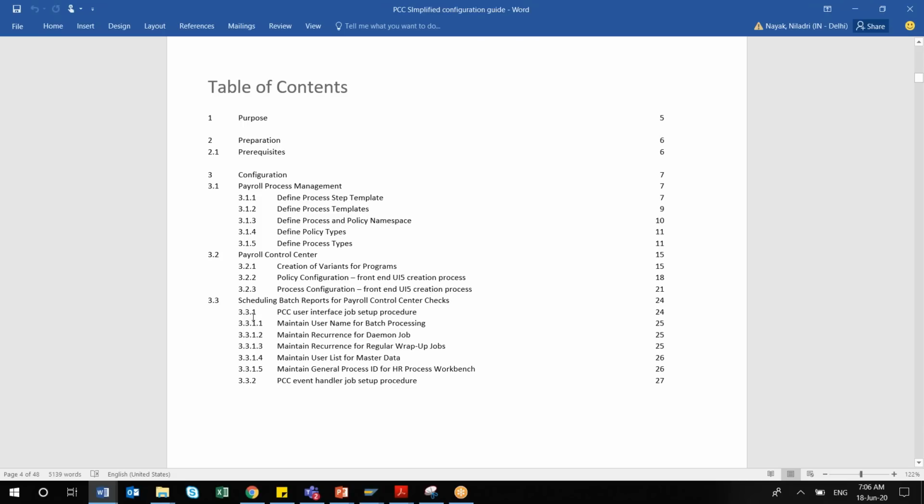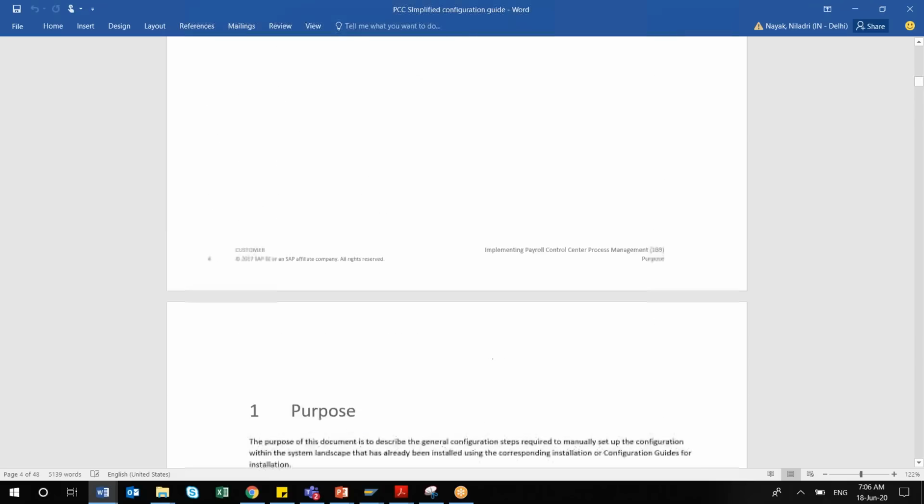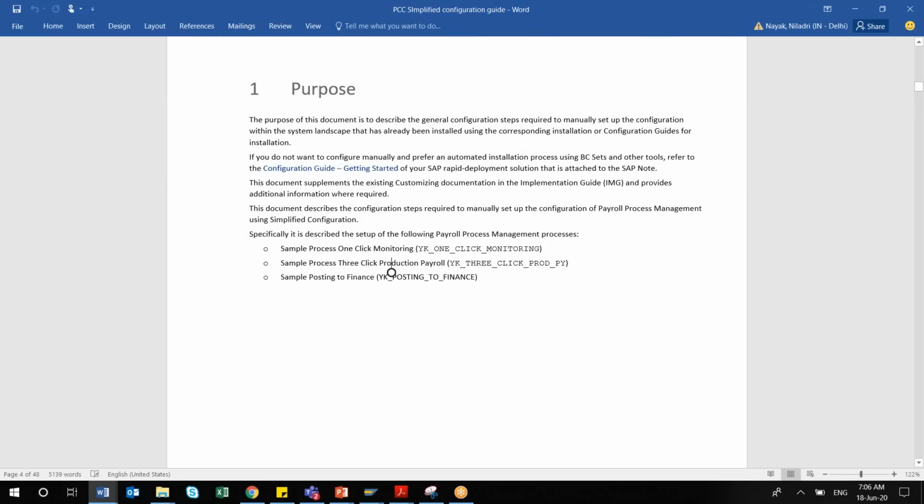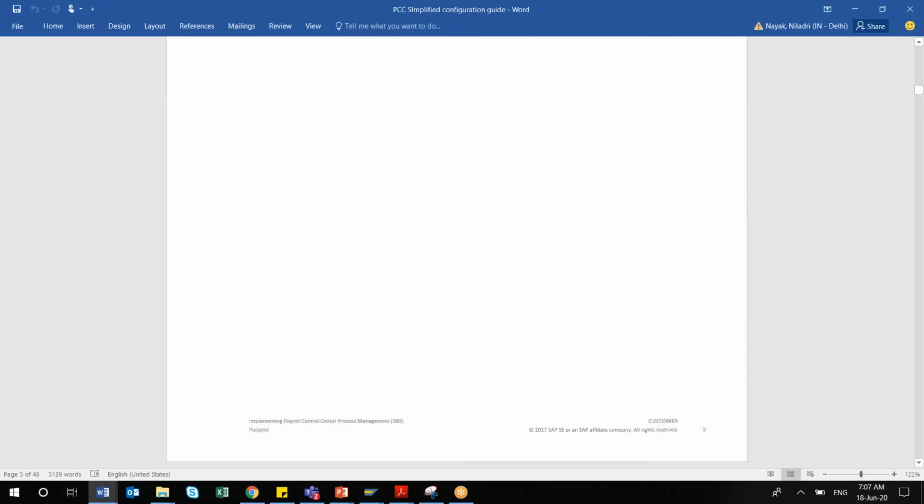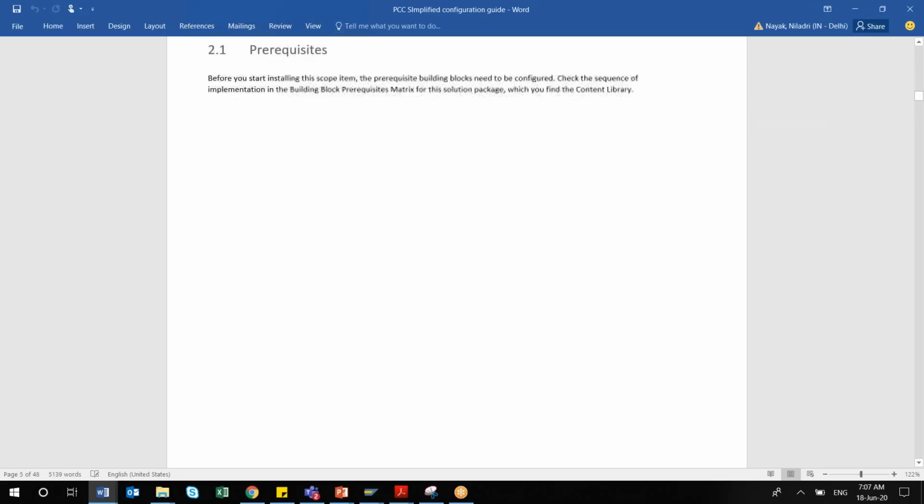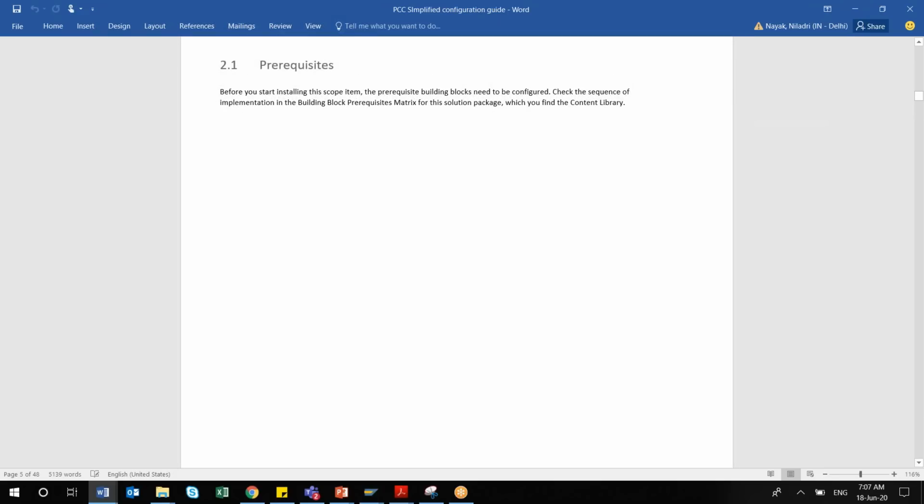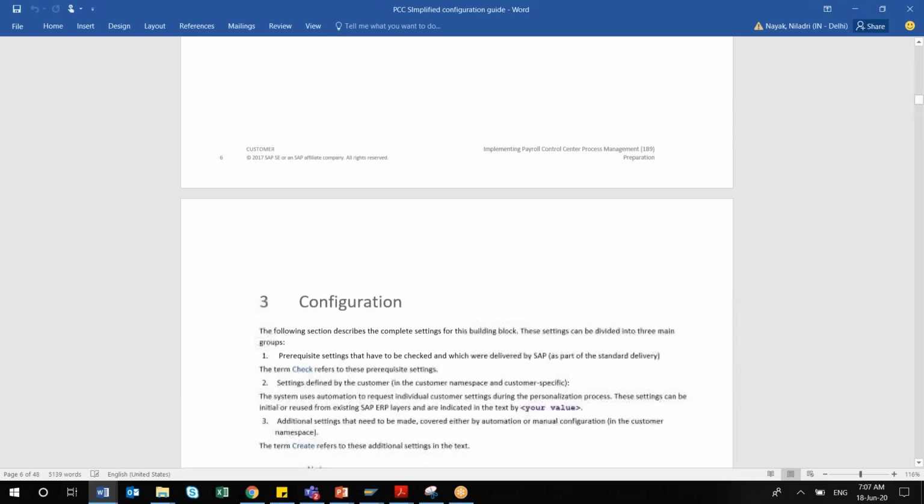The third one is what you discussed yesterday or the day before, like scheduling the batch processing, the day, maintaining the recurrence of the daemon job, regular wrap-up jobs. All these settings which I discussed two days back are there in this RDS guide and it is very easy to follow. So what do you have to do? Simply follow this guide during your EC payroll implementation from a payroll control center perspective, provided your installation is done. Yeah, tell me.